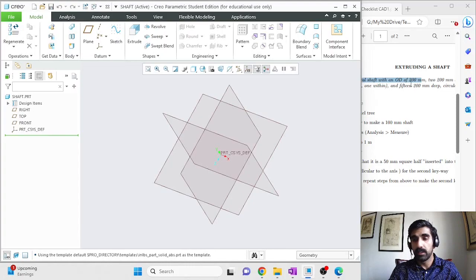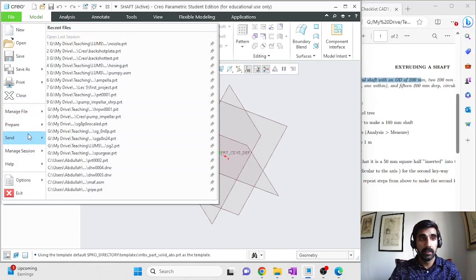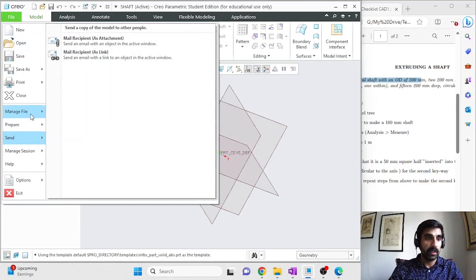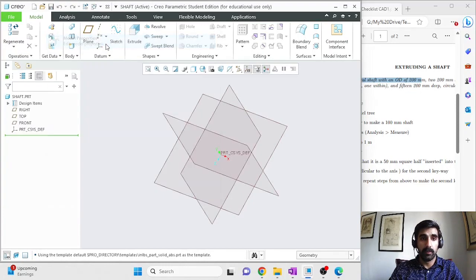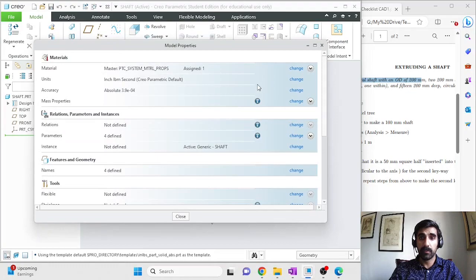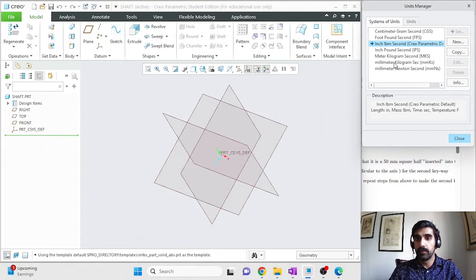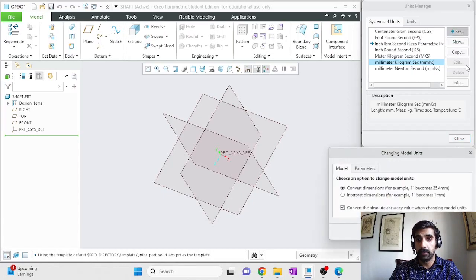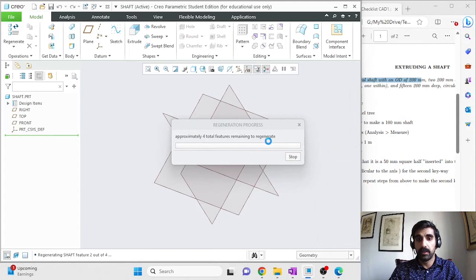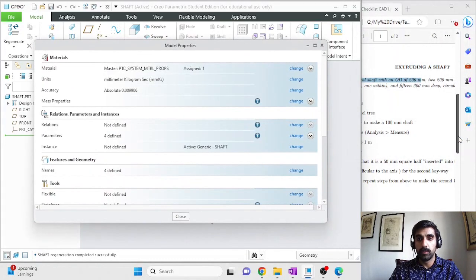All of the dimensions are in millimeters. So the first thing that we need to do is make sure that we are working in the right units. Go to File, Prepare, Model Properties, and from here, change the system of units to a millimeter based one. Select that unit, click Select. At this stage, this doesn't matter. Okay. And now we should be working in millimeters, as we can confirm from this.